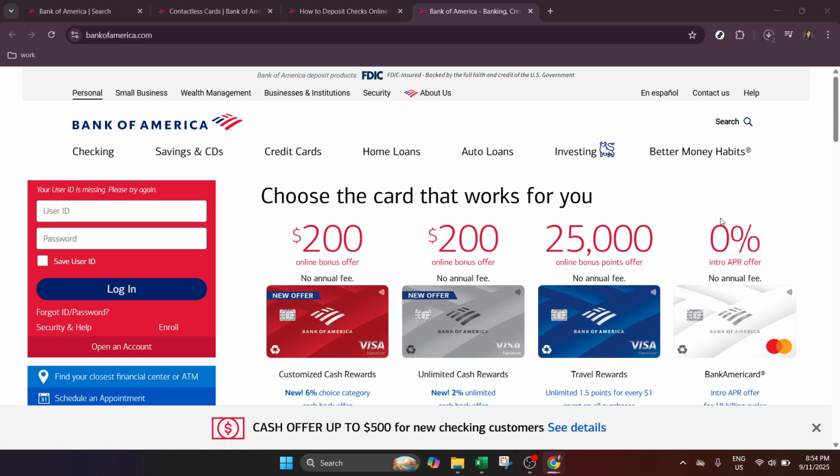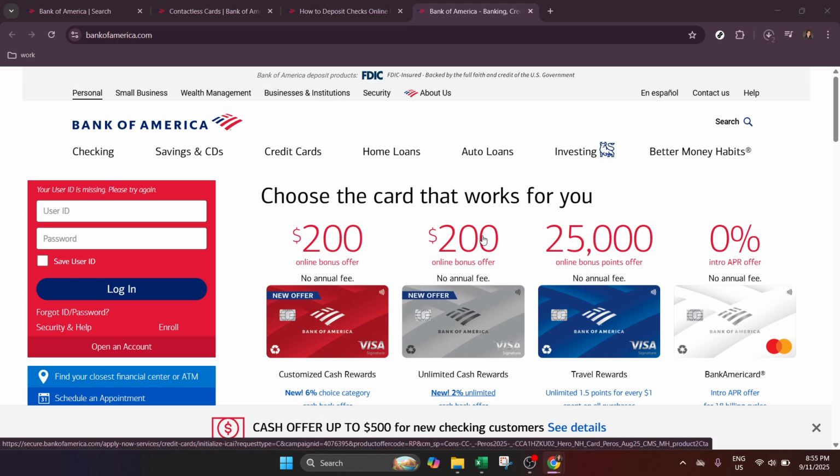To start this journey, the first thing you'll want to do is navigate to the Bank of America website. It's a good idea to bookmark this site if you frequently manage your credit cards, loans, or investments online, as it offers a centralized hub for all your financial needs.